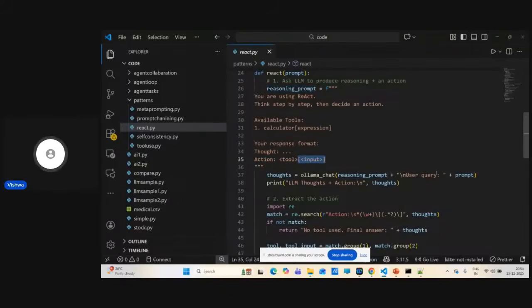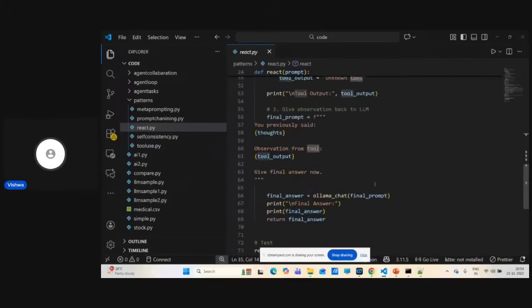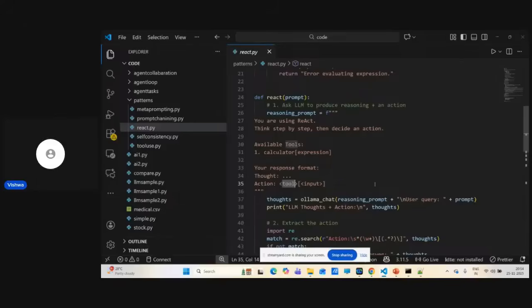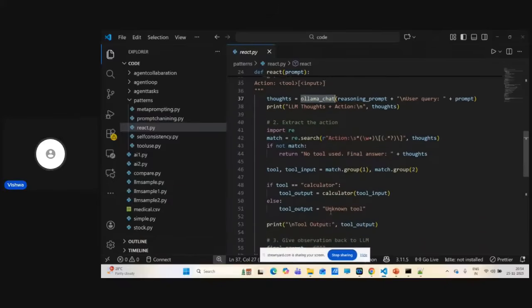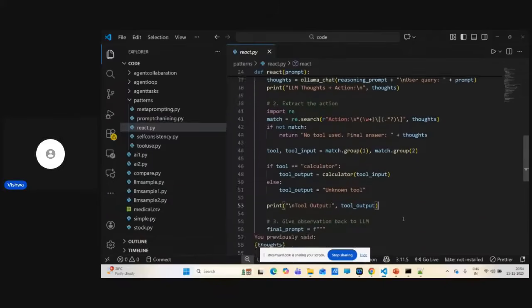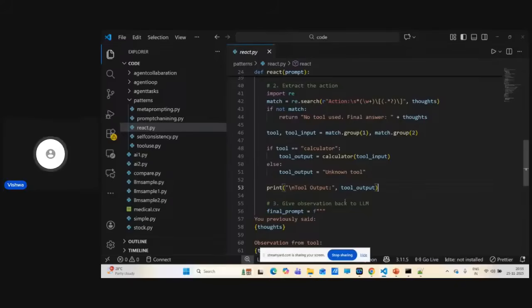So whatever input it gives, it will go and check. It should give calculator as an output, and within the square bracket, what is that? 234 and 89 as the input along with star, correct? Then what we are doing is searching the output given by this first chat to see what the tool is and what the action is, and then we correspondingly call it, correct? So let's see how this works. And after getting that result, we are again formatting the result in the final prompt, correct?